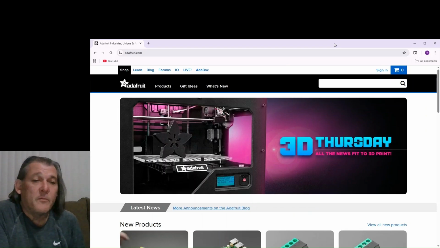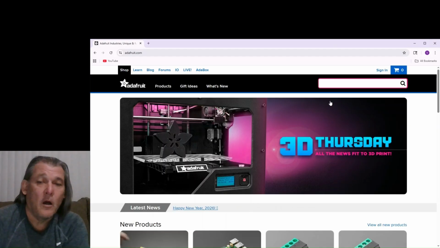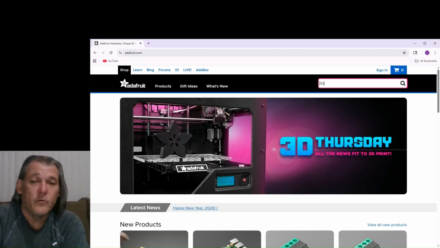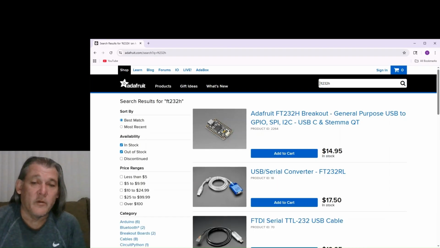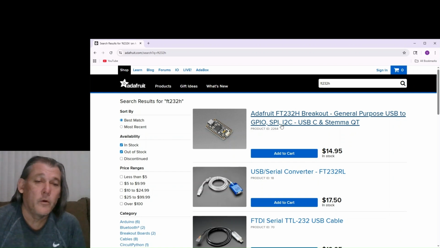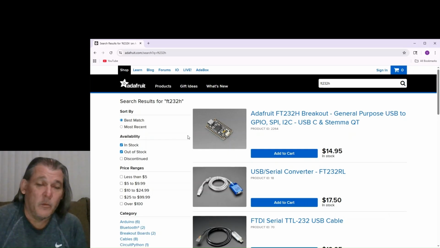This is the website for the Adafruit board that I am using for the USB interface. All you have to do is go to adafruit.com, and here you can type FT232H. If you press return, it'll come. This is the board I'm using. It's a FT232H breakout board. When I go to the learn, you can order it here for $14.95. You can order on Amazon as well, but you might as well order it from here. It's probably cheaper if you do this.